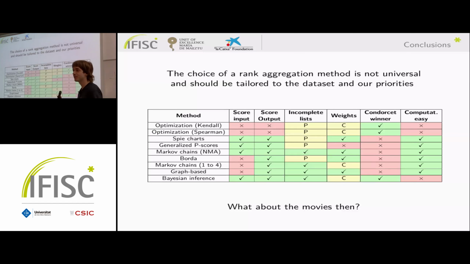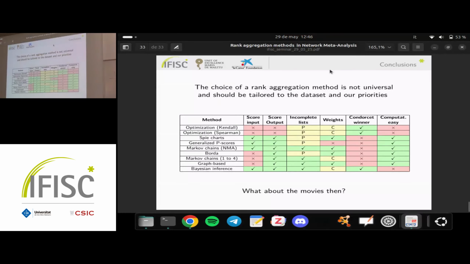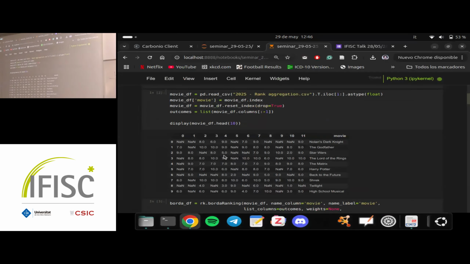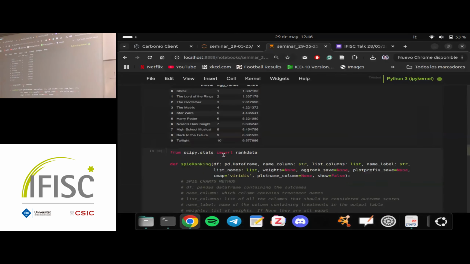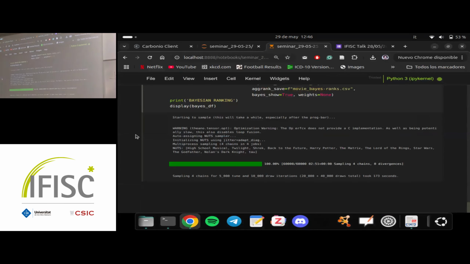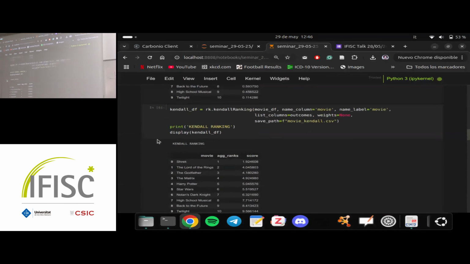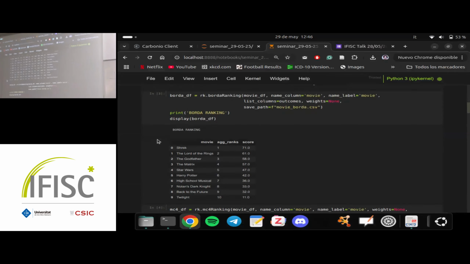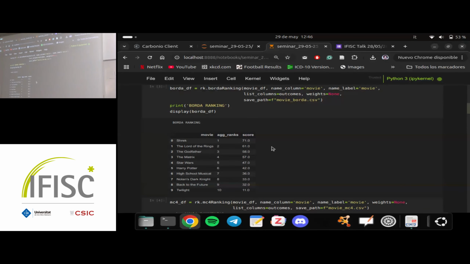Now, yeah, we can see the movie thing. Okay, let's see if the Bayesian one is over. No? Okay, wait, it's almost over. Okay, let's go one by one. Okay, this is Borda. Wow, interesting list.